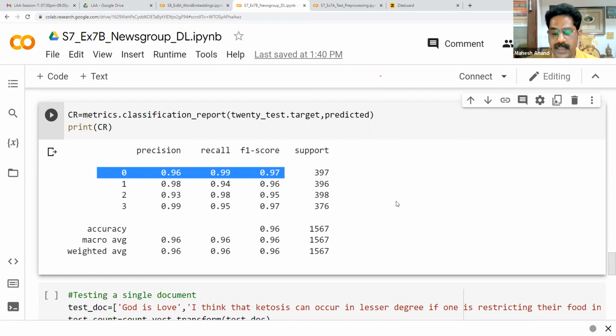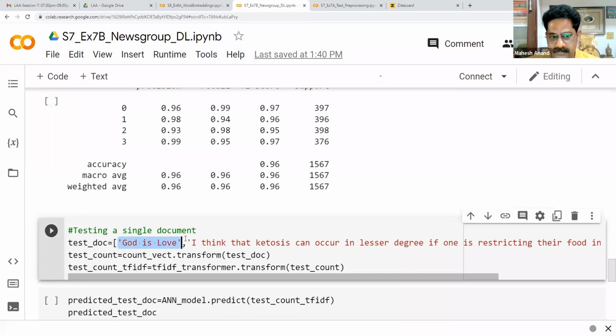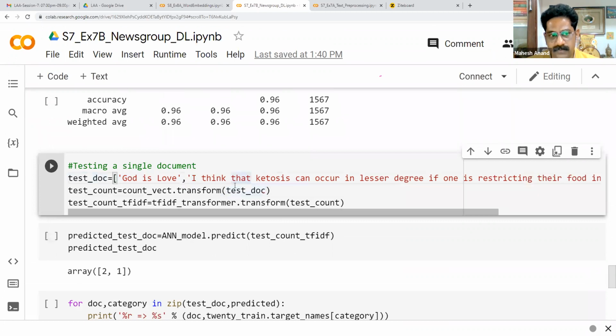The only difference is I have not used the TensorFlow framework. The limitation I already told you. Even for any live record that you present, say for example I have 2 records, some production data. Say I say, "God is love." And "I think that ketosis can occur in lesser degree." Some scientific terminology. I'm just passing some random text, assume that it is some production data.